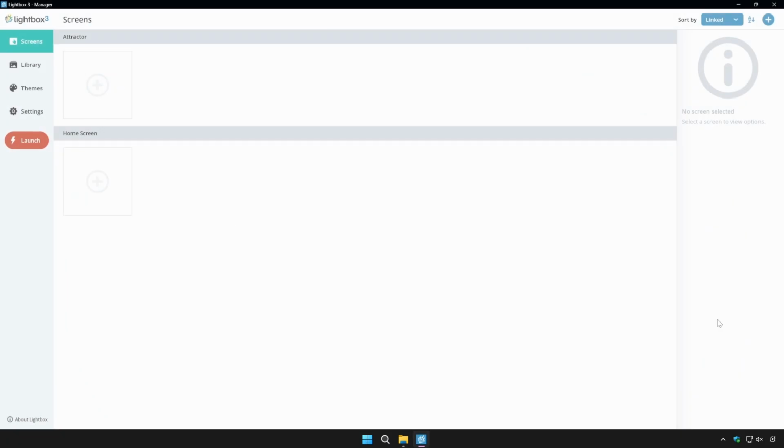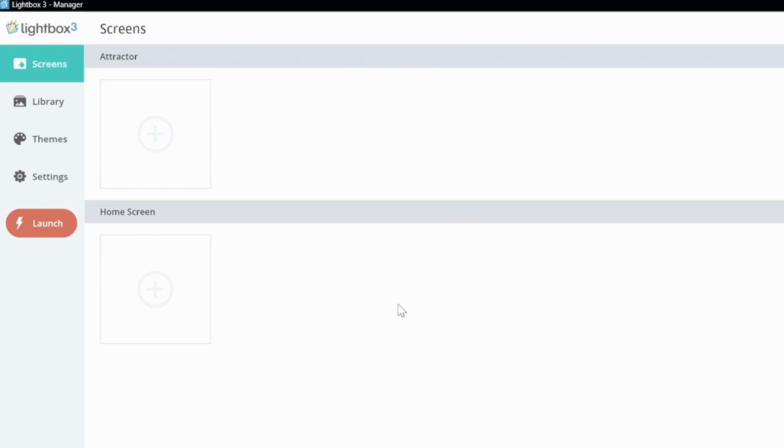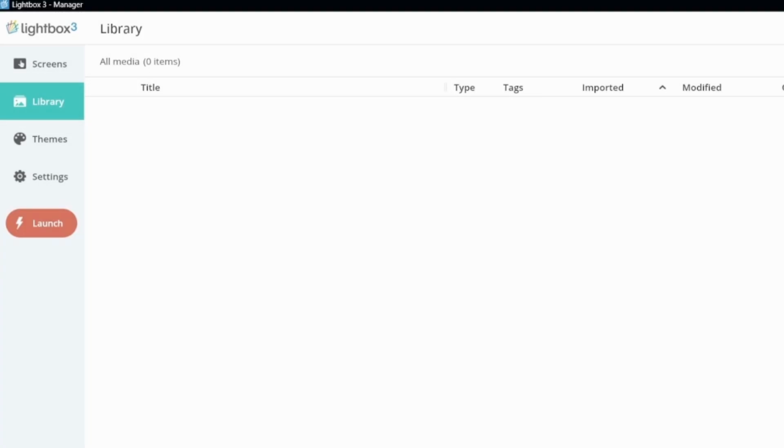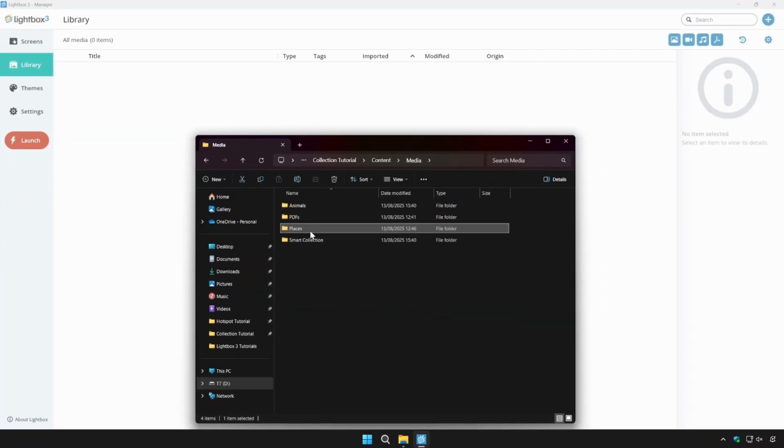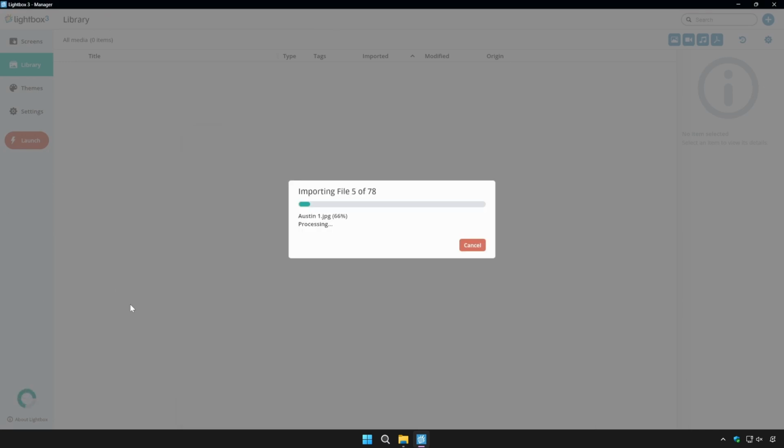The first step in creating a collection screen is to upload the content we intend to use to create the screen. This will include the full range of multimedia you wish to showcase, as well as the background for your collection screen. You first need to head to the Library tab and drag and drop in your media. For this tutorial, we will be importing only our images of famous locations.